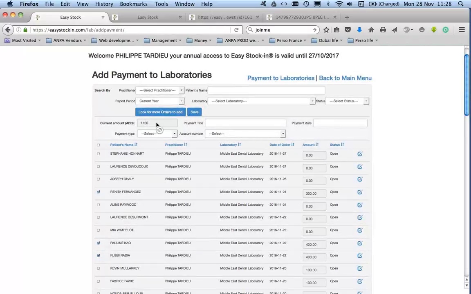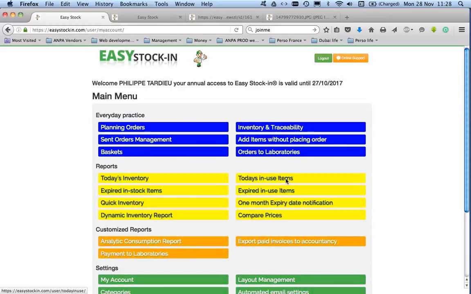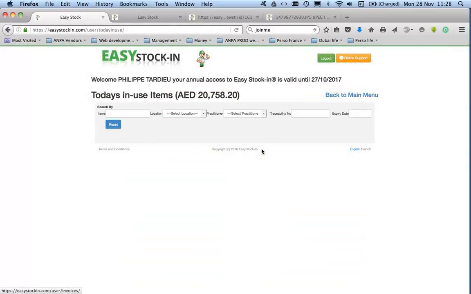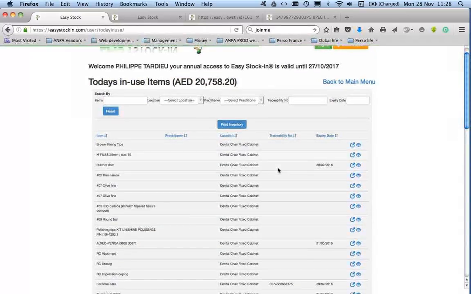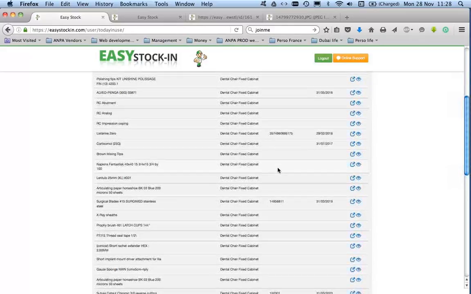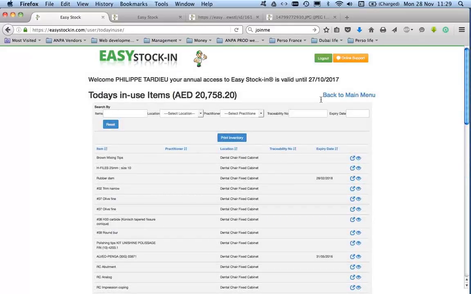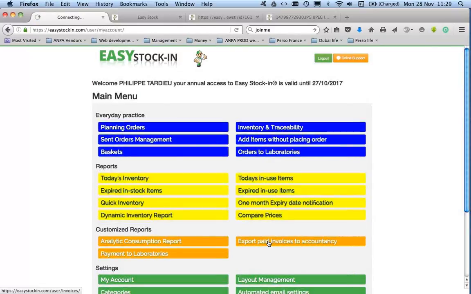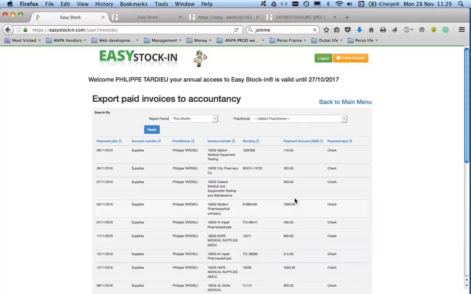And this will allow you to make a comparison in between the statement that you have on one end and the payment to lab. When this is done, I don't make changes. When this is done, you can then export paid invoices to the accountancy. And doing this, you have the paid invoice done during this month. Export paid invoices. And these are the paid invoices paid this month.